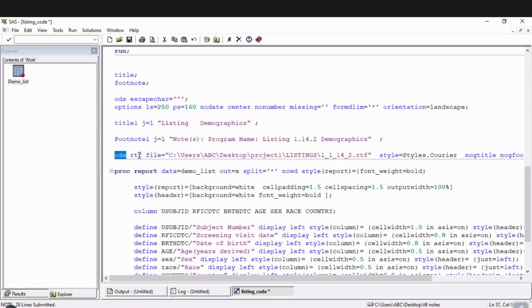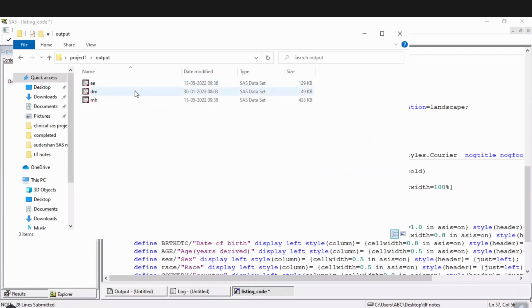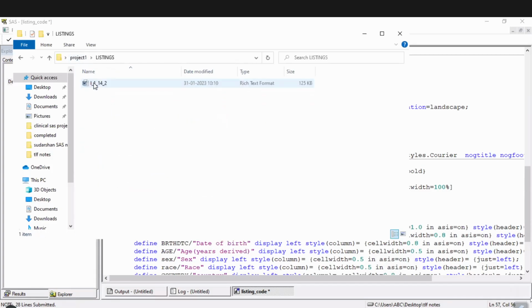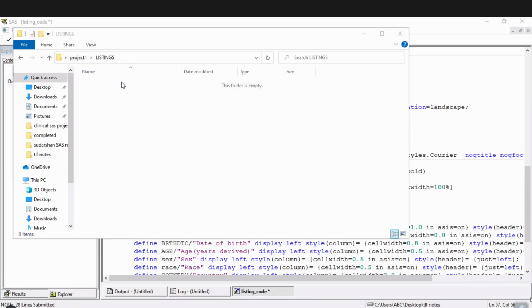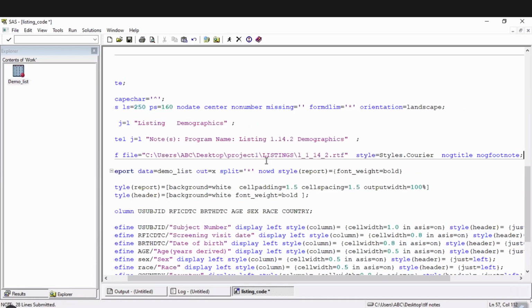And writing the ODS statement, I'm generating an RTF file. Generate it in any location. Let us save it in project one itself. There is a listings location. Let me delete the old one. I'm going to create the listing in this location. Give that location and the file name. Now I created a style, right? I'm applying that style.